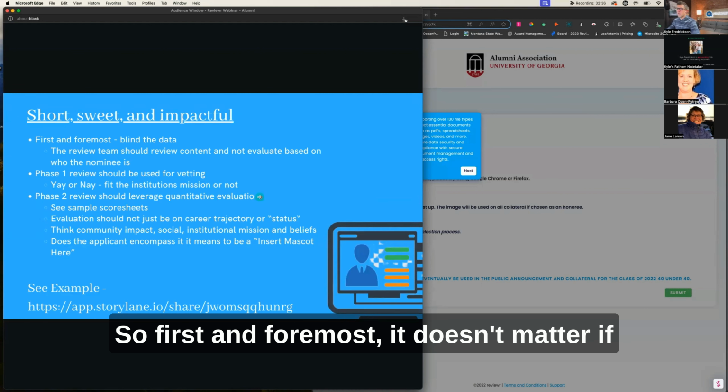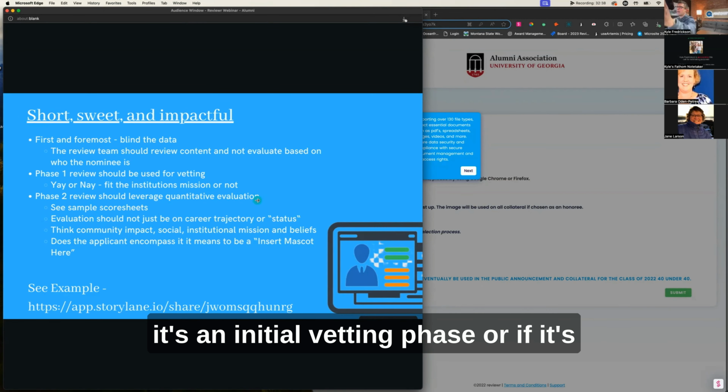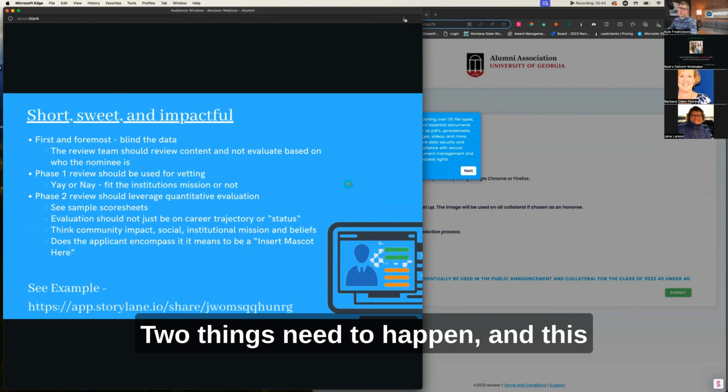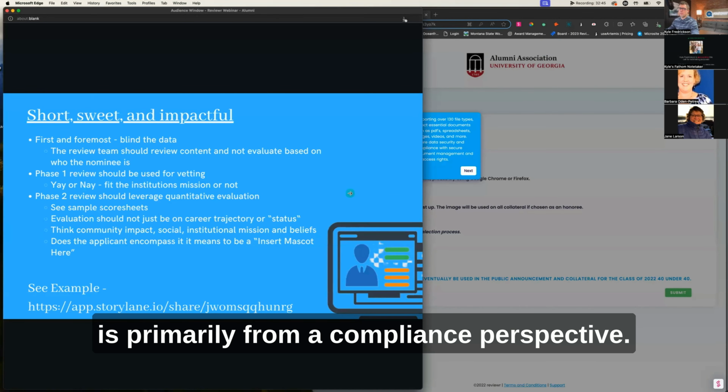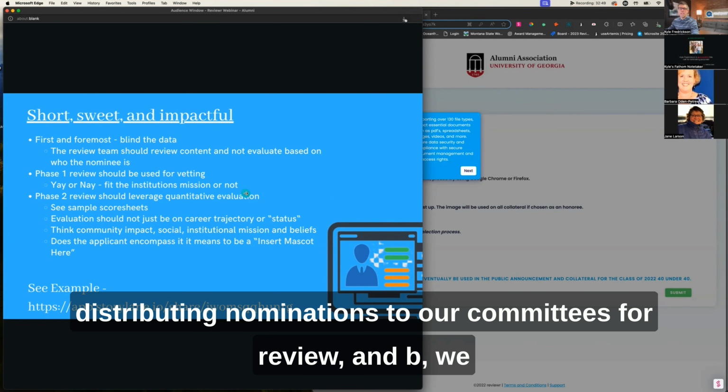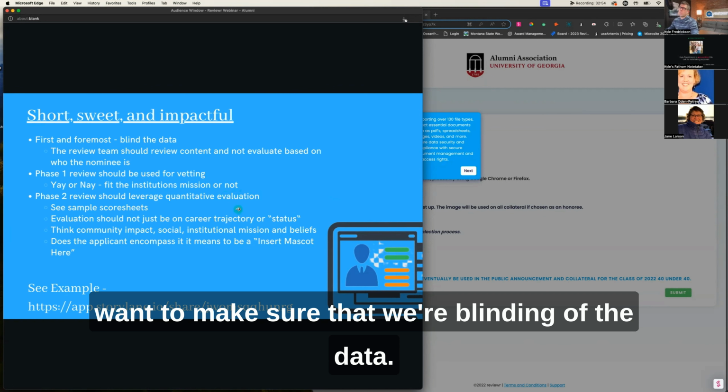First and foremost, it doesn't matter if it's an initial vetting phase, an interview phase, or a final review, two things need to happen, and this is primarily from a compliance perspective. A, we want to make sure that we are randomly distributing nominations to our committees for review, and B, we want to make sure that we're blinding the data.